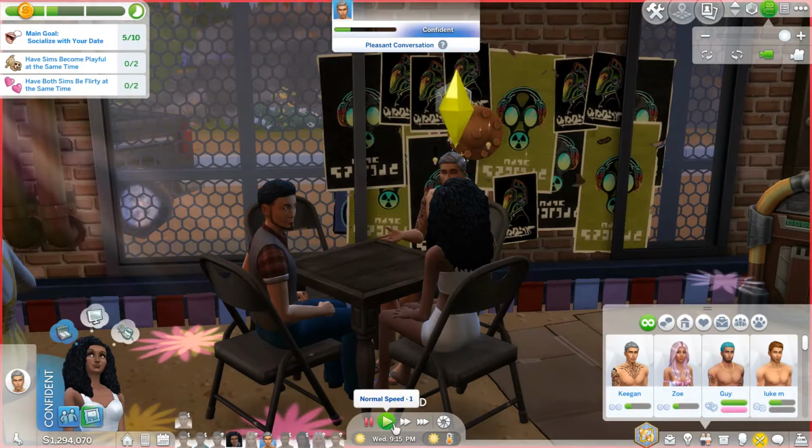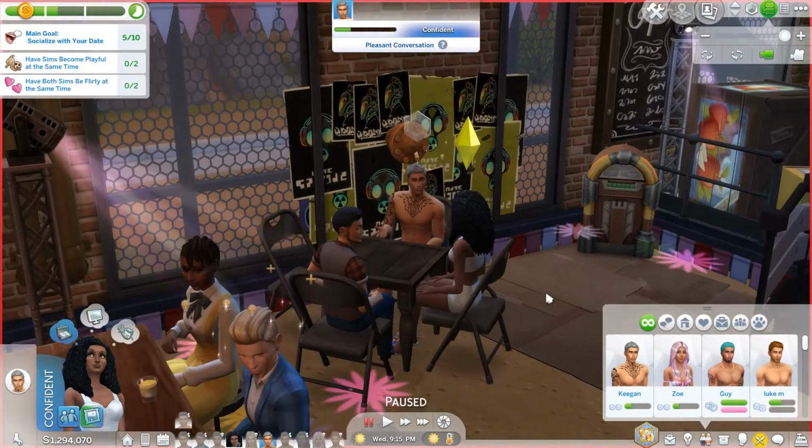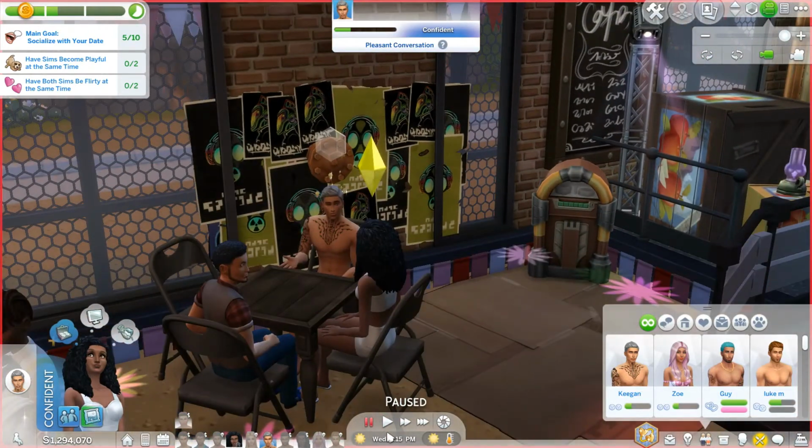All right, guys, the next mod that I'm going to be showing you is the less interruptions during conversations mod. So if you notice, I have this random sim that's sitting here at the table while we're on a date, and usually this sim will interrupt the conversation that two sims that are either on a date or kind of know each other. And they could be a random person, and usually at a bar that doesn't happen.